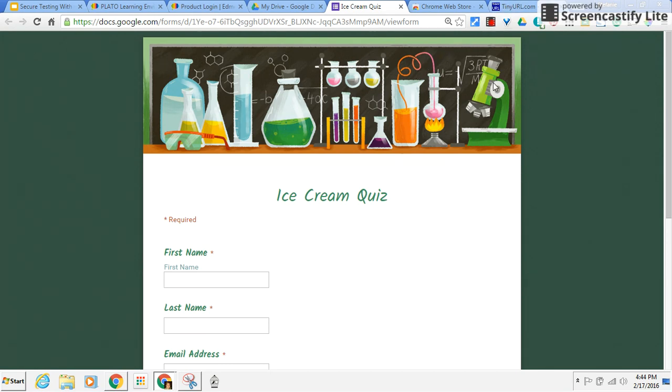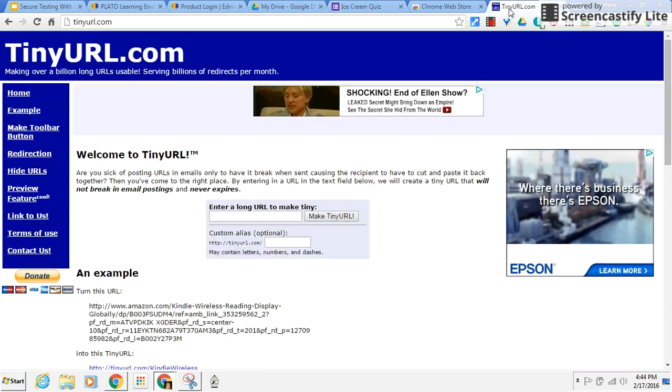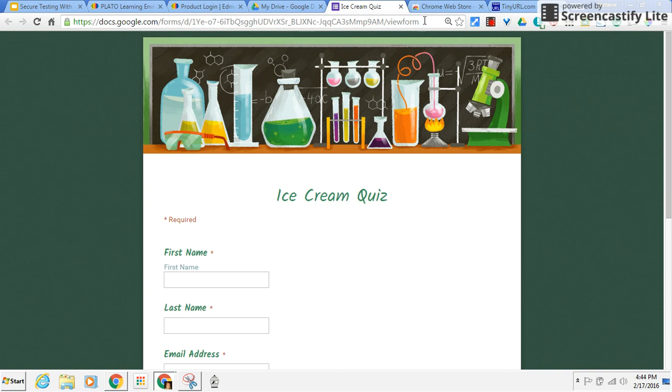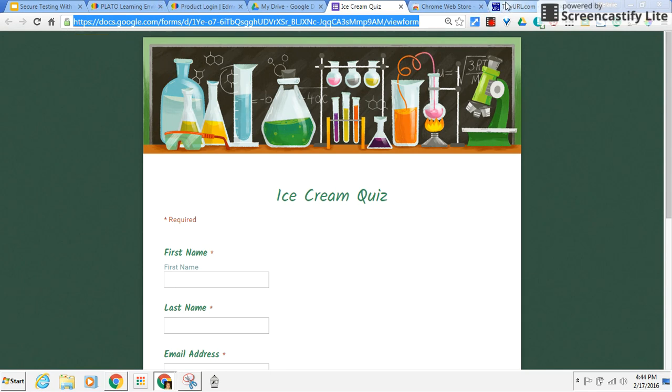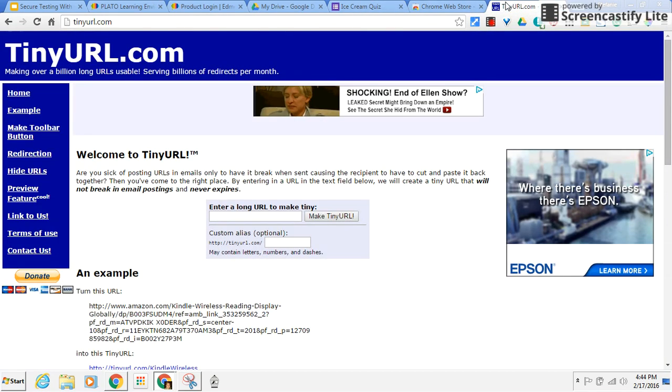For tinyurl, you'll actually type in tinyurl.com and you'll come to this website. You'll go to the address that you want your students to visit, and that's the address of this Google Doc. Highlight it and copy it, and I did that using Control-C. Back on the tinyurl page, you can type it into the long URL box, and you can make it tiny.